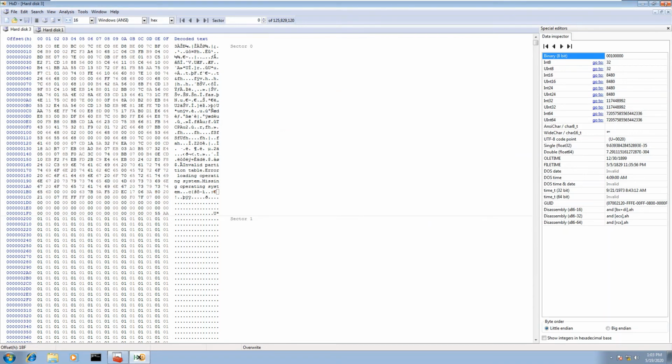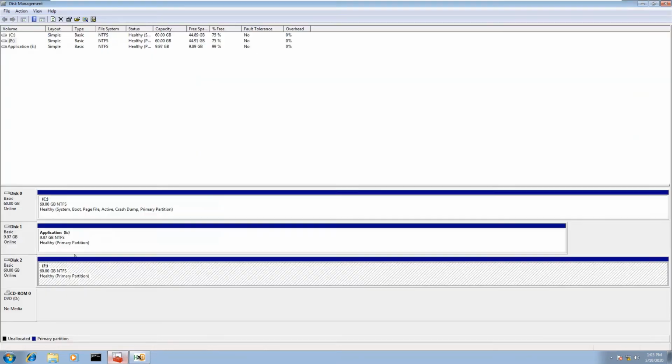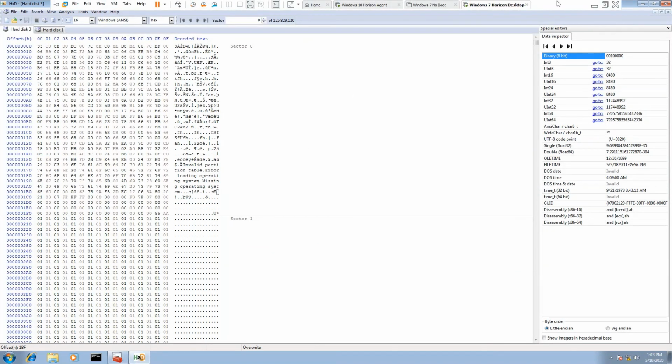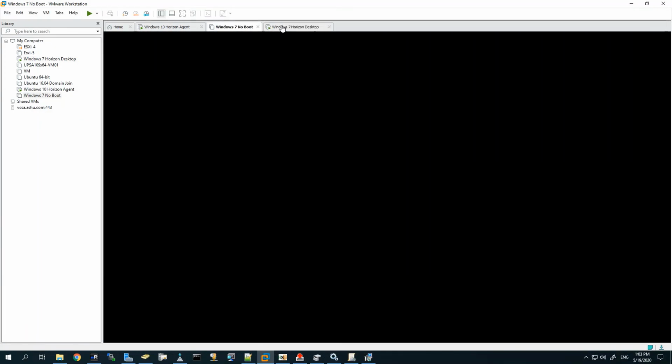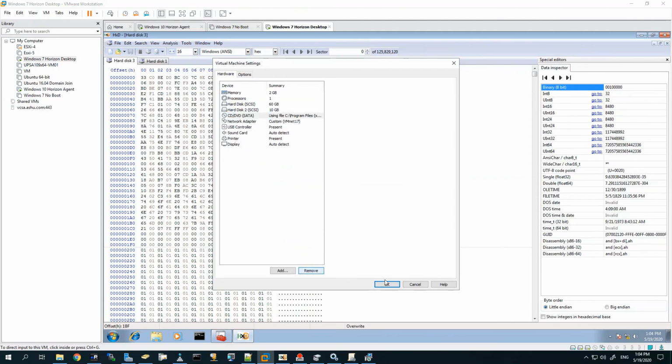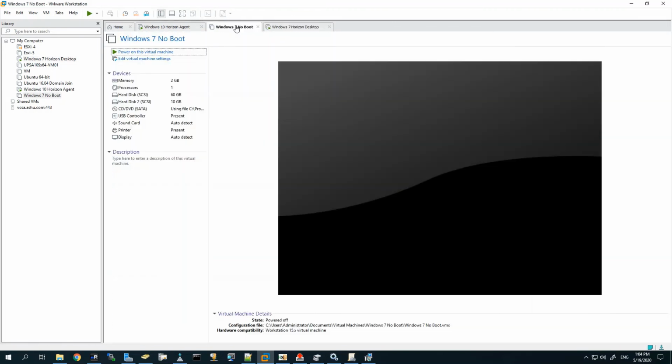Once this is done, I'll just close this application as we don't require it anymore. Go to disk management, bring it offline so that we can safely remove it from this virtual machine. And once that is done, we will come out of this. Let me minimize it once, restore the window, go to Windows 7 no boot, and first remove the virtual hard drive from here. Hit OK.